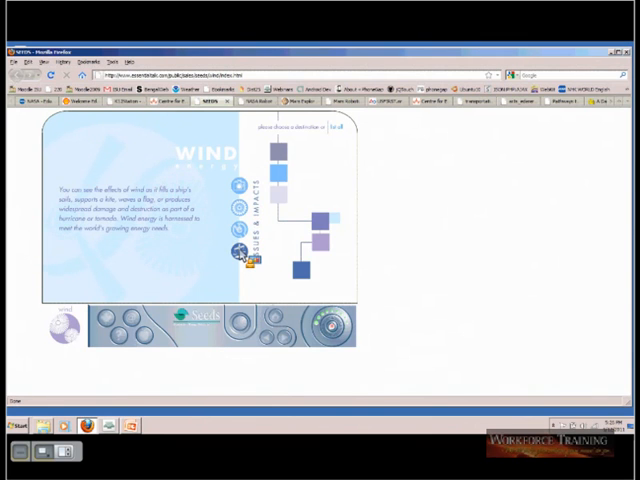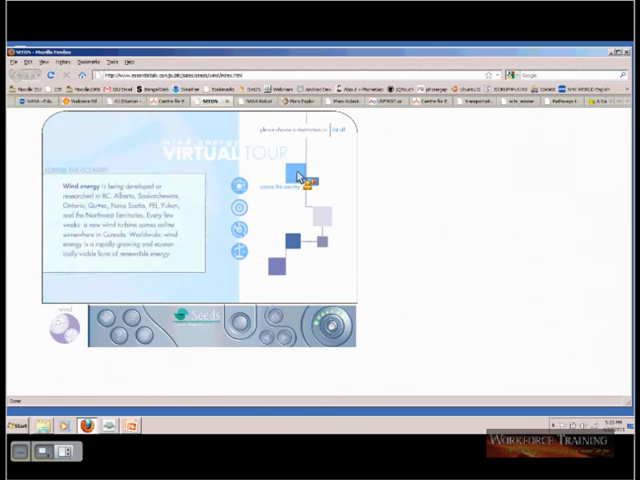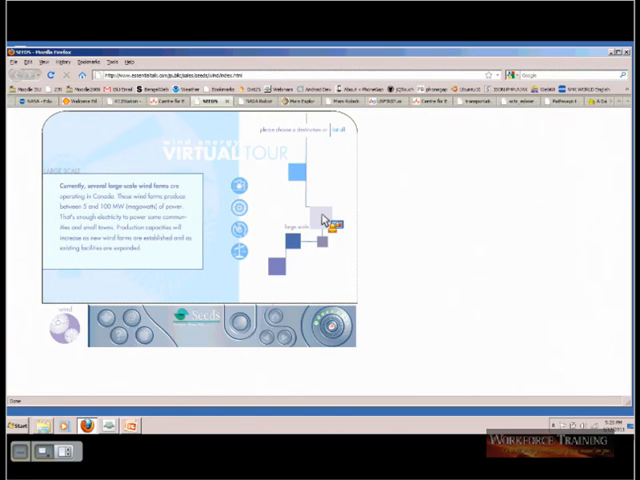And then over here, you have attached concepts, extra concepts that go with it. It talks about wind turbine technology. It talks about which areas are using wind turbine technology. Now this one's kind of Canada-centric, but a lot of what's on the site applies to the United States just as well.